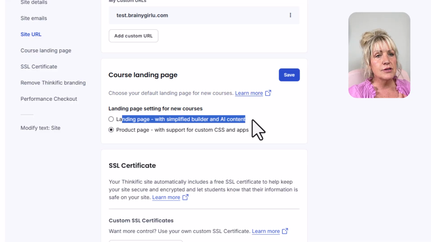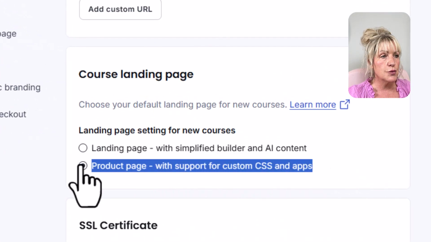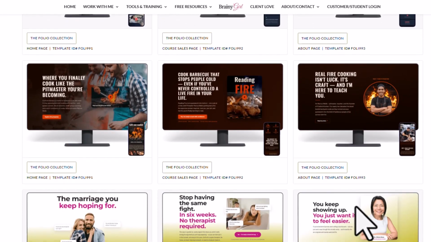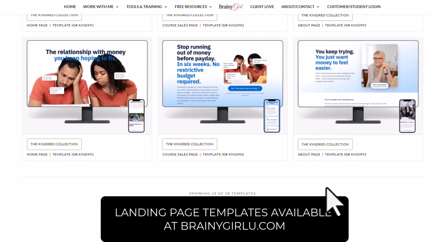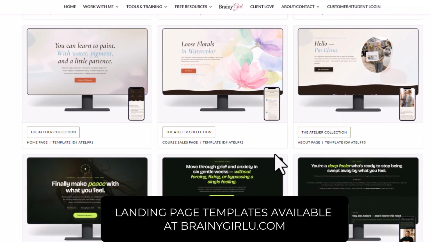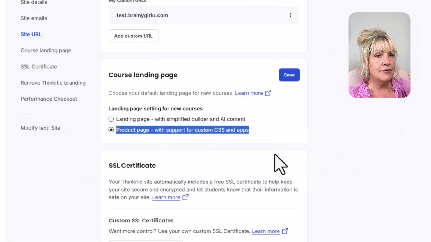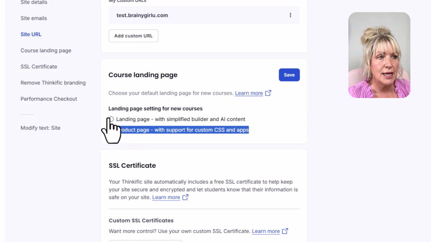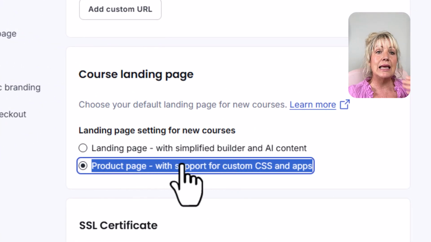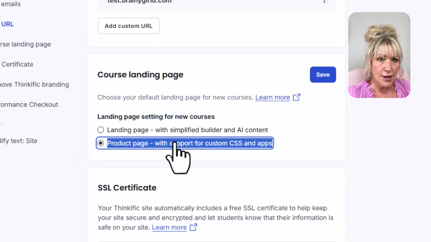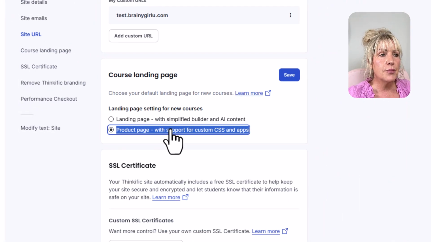But if you ever switch to this option where you have way more control, you can design much better pages from a design standpoint, a UX standpoint, all of it. If you switch to that in the future, you actually have to recreate your course in Thinkific, meaning you have to set up a new course once you have switched this to product page as the default. So if I were you and you're just starting out, I would set it up using product page, not using the AI landing page builder.